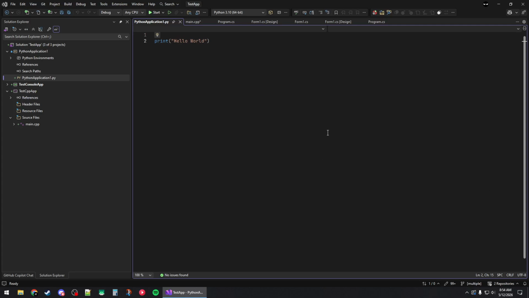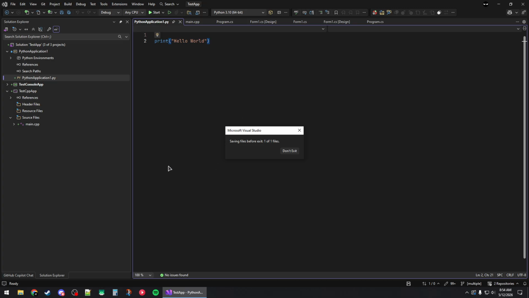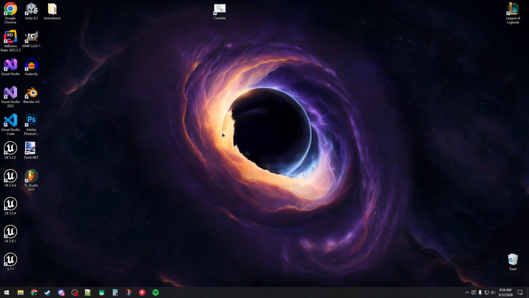So how do you use Python in Visual Studio? First, you want to make sure that you have Python installed. So you can start by closing your Visual Studio project and any Visual Studio instances running.